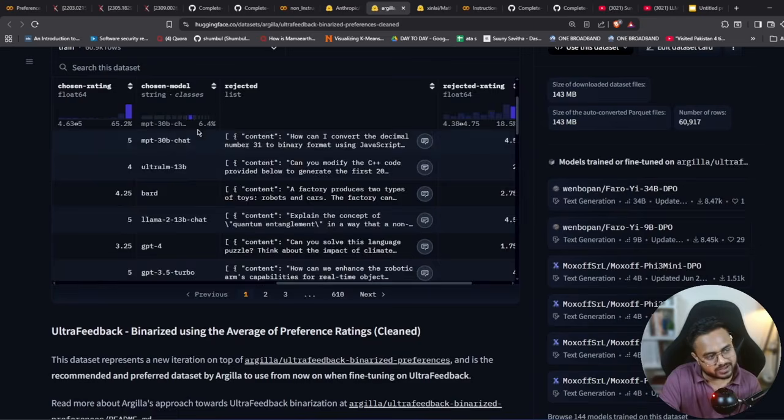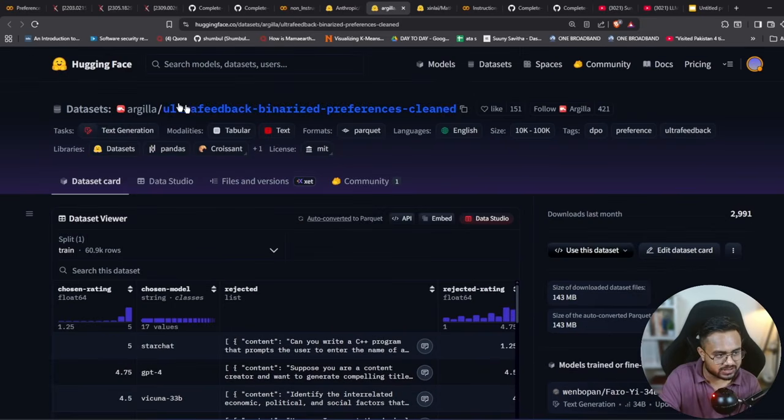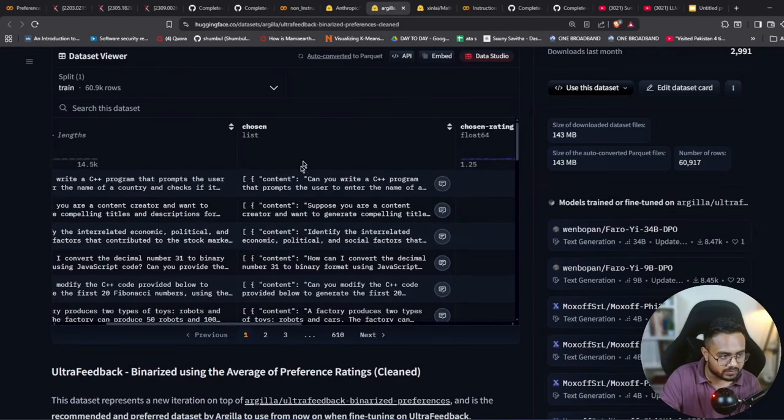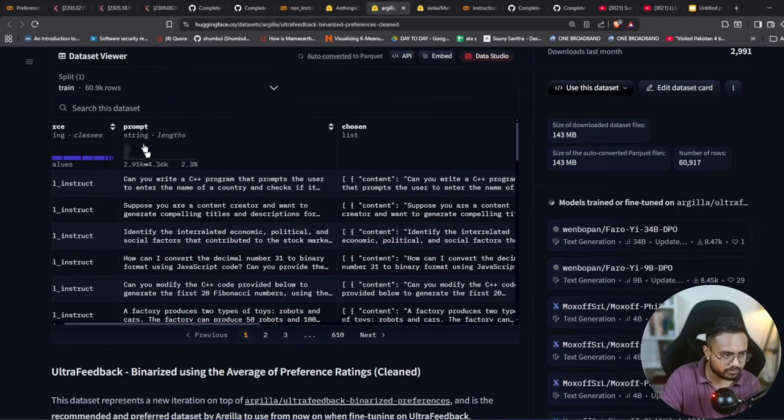Now you can see another dataset. This is available inside the ARGILLA repository. The dataset name is ultra feedback binarized preference clean data. Inside this data also, you will find two main columns. First is the rejected, and the second column is the chosen, along with the given prompt, right?